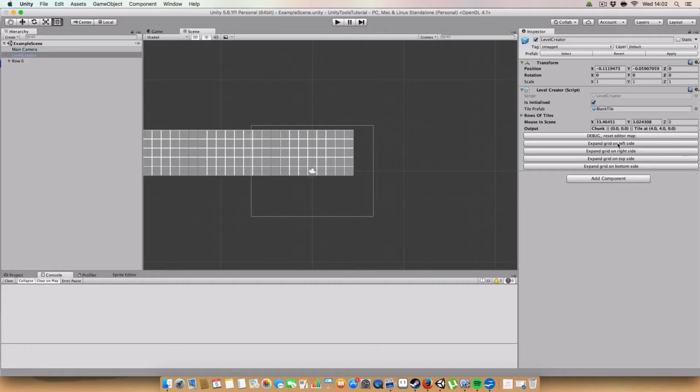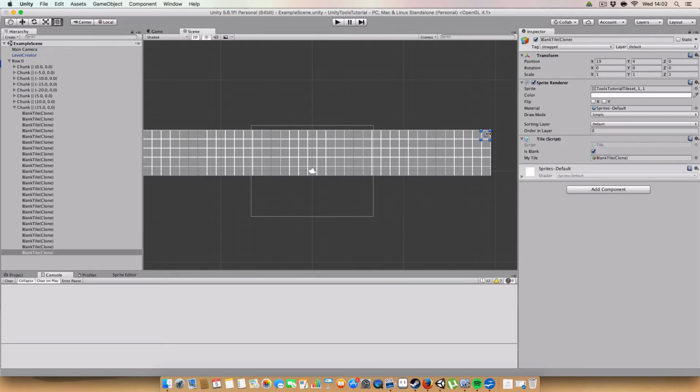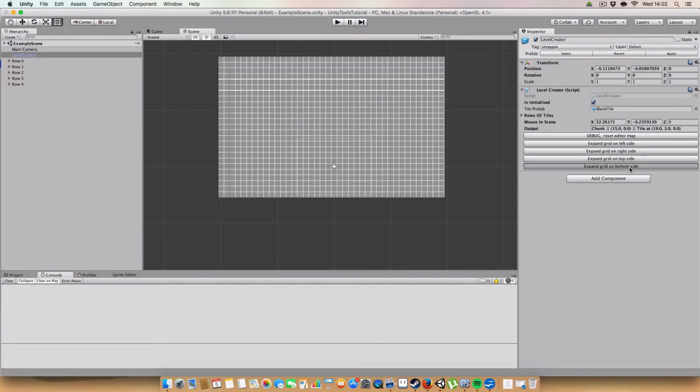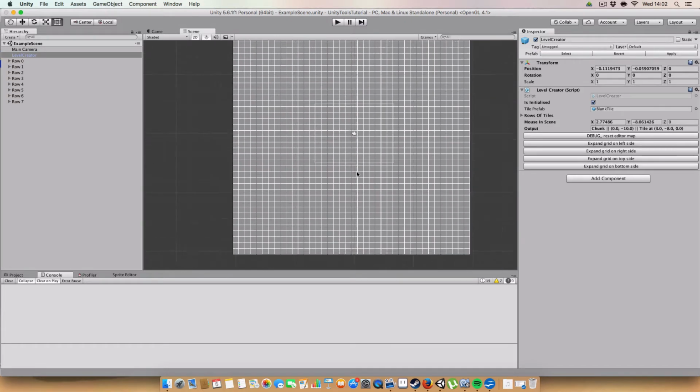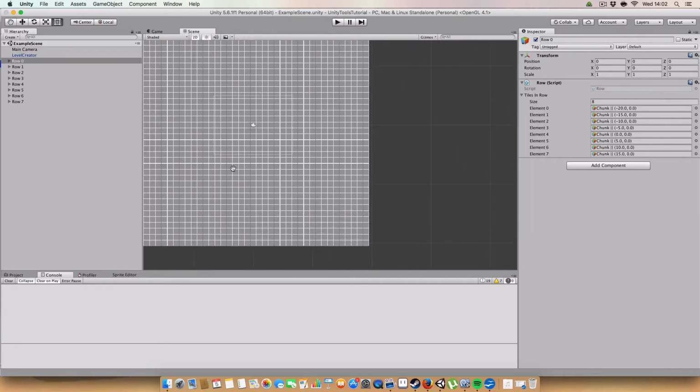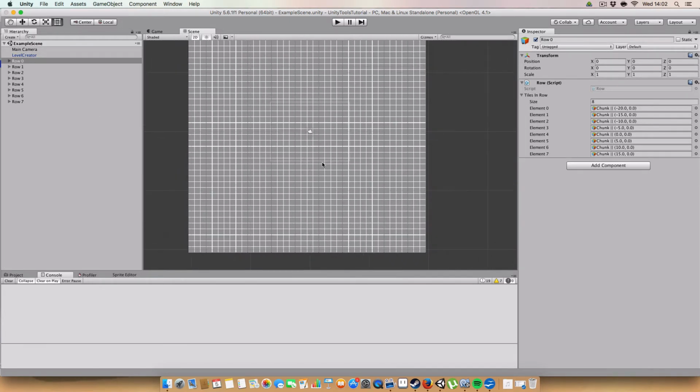If we expand it on the left, then on the right, you'll see that it gives us new ones. So now we're at 19,4. We click on it: 19 and 4. Hopefully you can see that at the little transform bit. And again, we can expand it on the top and bottom. There we have a load of tiles in that one, and we've got this divided up into rows, which I will explain in a minute. Okay, let's go look at how this was done.